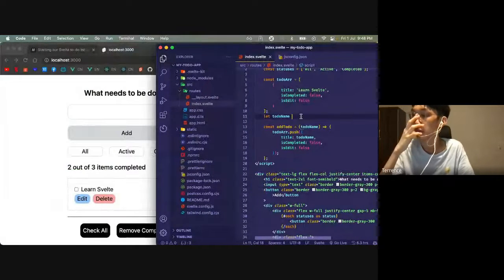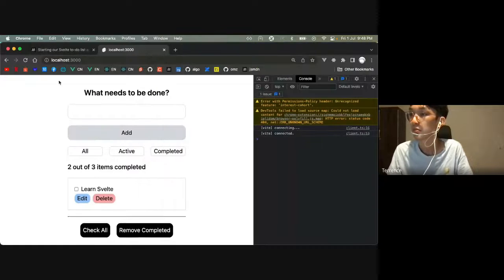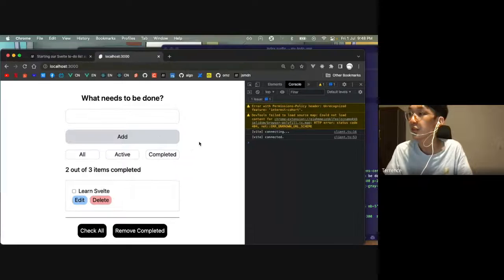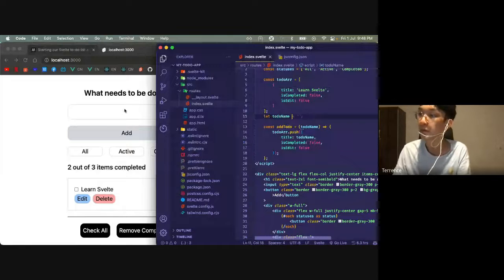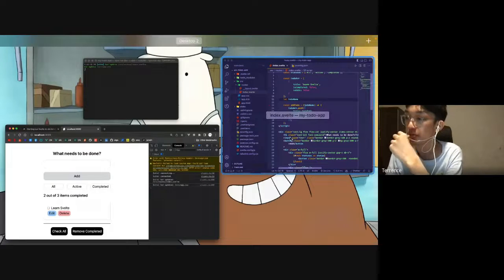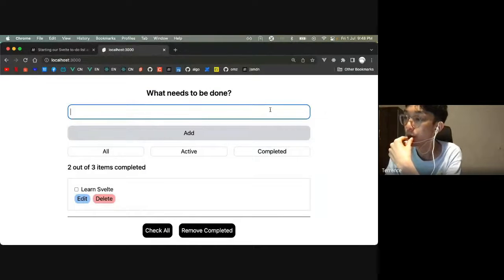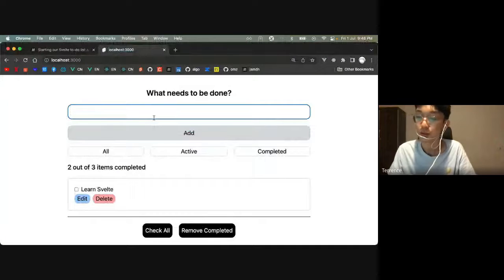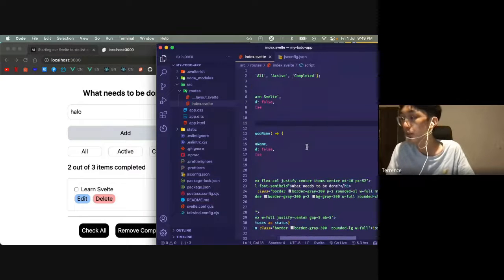If the name equals a, no, it fails. It fails. Why? Because we have to input something in the input box, right? But if I write hello like this, it can't actually get my value here. So we have to bind the to-do name with the input value.